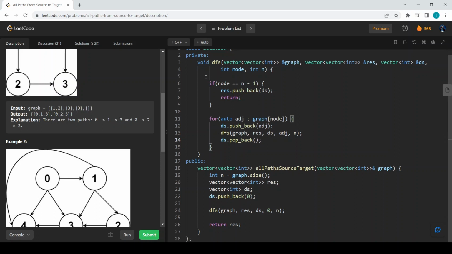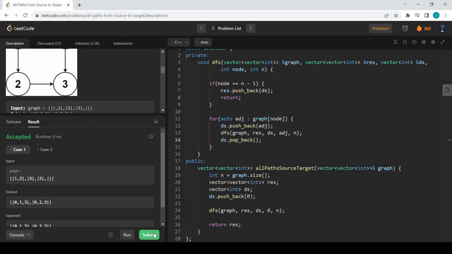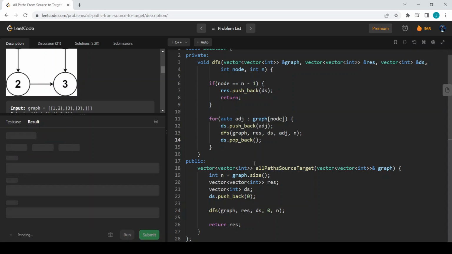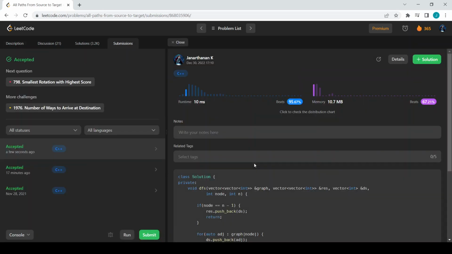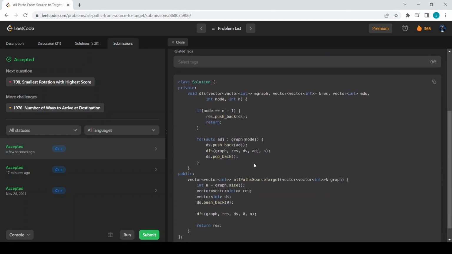The time complexity for the solution will be 2 power n into n, and the space complexity will be order of n. Now let us try to run our code and let's see how it goes. Yeah, it gets accepted for both example test cases, and let us submit the code as well. Great, it gets accepted.